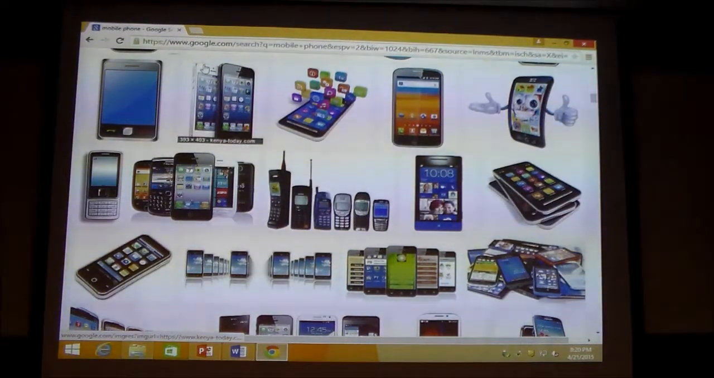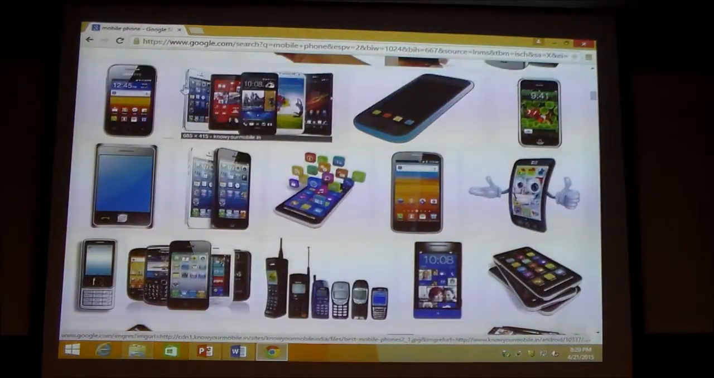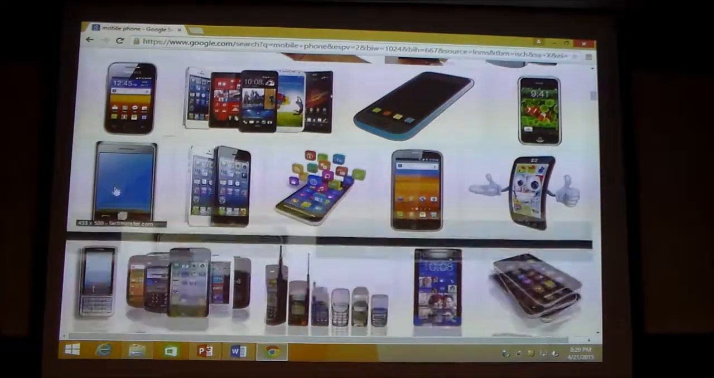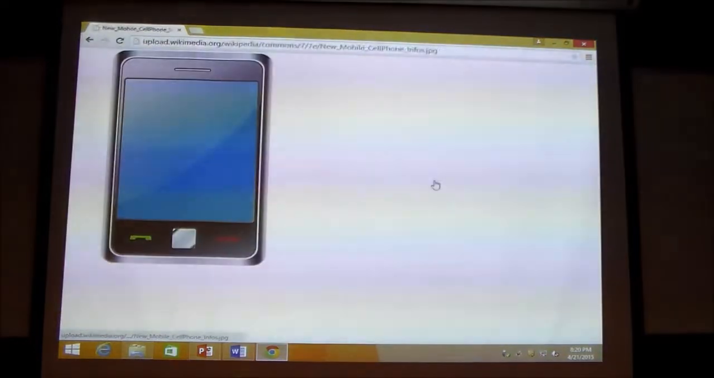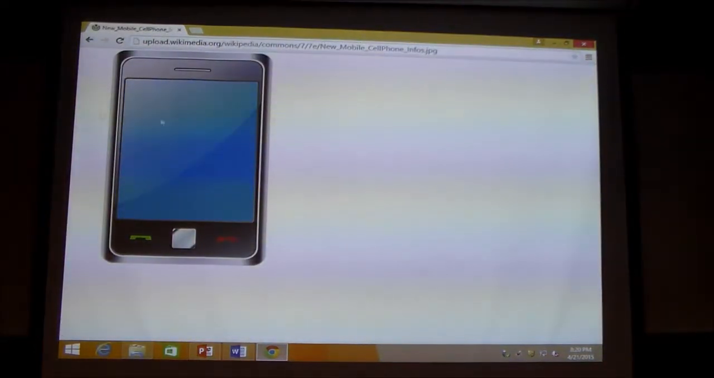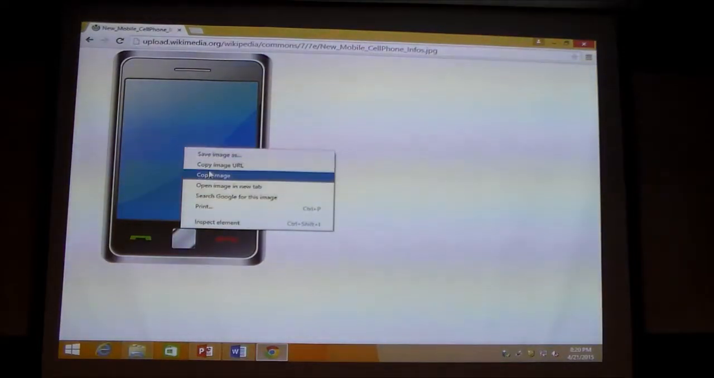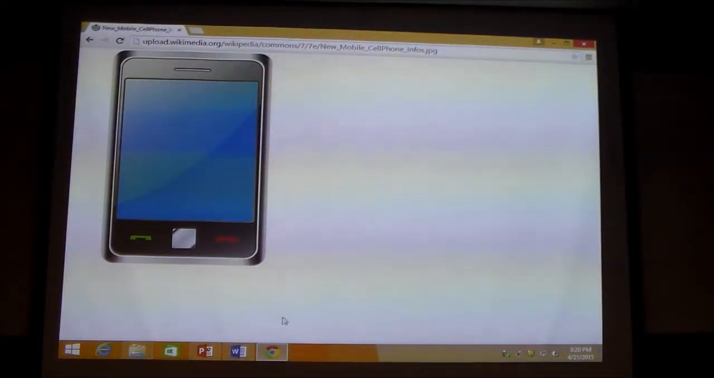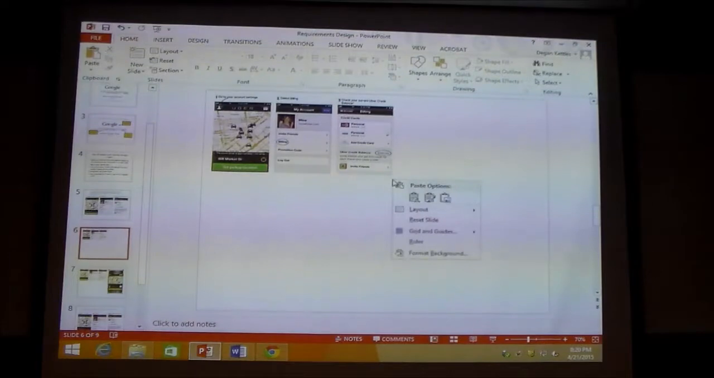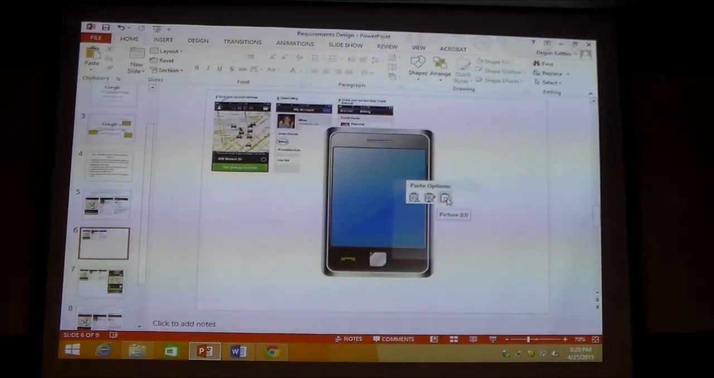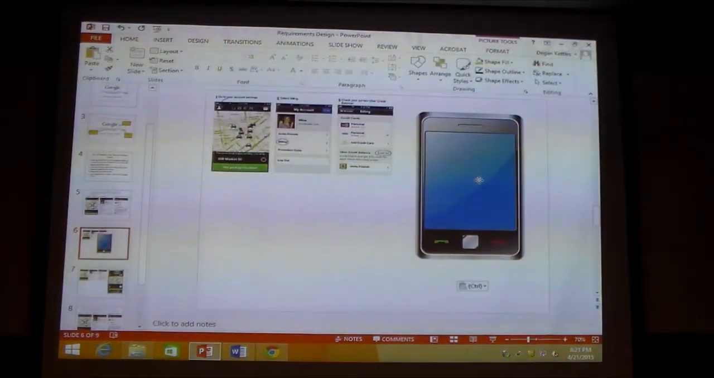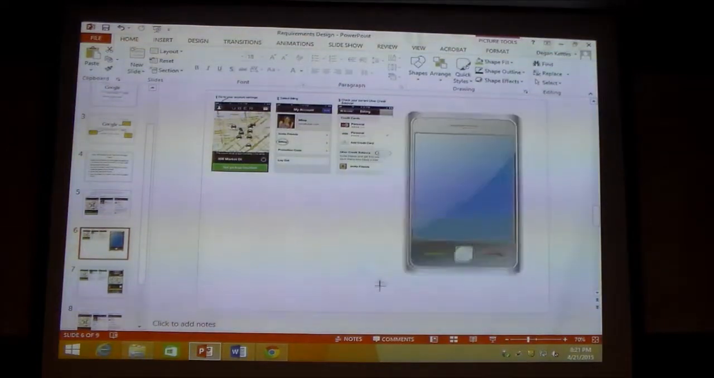Let's just take this one. It doesn't matter which one I grab, but I'm going to click on it, and then click View Image. Okay, there it is. Now I'm ready to steal this sucker. So I'm going to right-click on it and say Copy Image. I'm going to go back to my page, right-click, and paste it. Okay, so now I've got a phone to work with here.